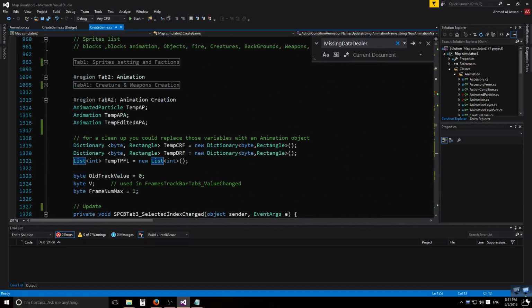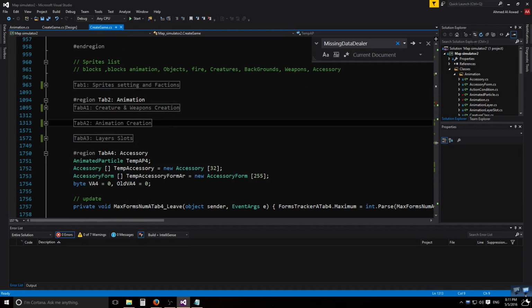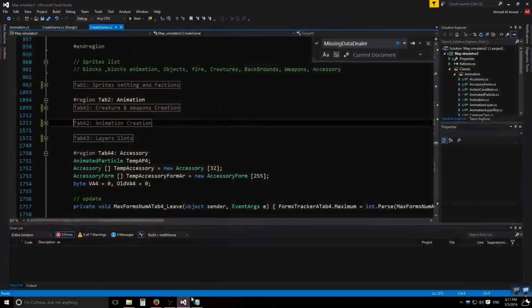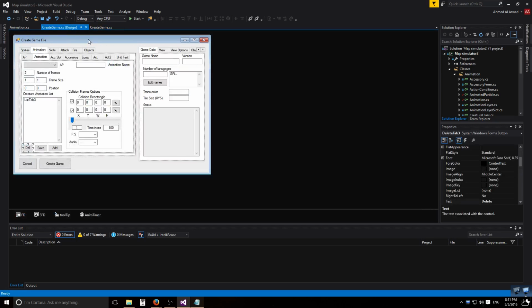So our work is not in this tab, so I'm going to close it. And I was dealing with deleting accessory tabs. I was checking what will happen if I delete the tab from an equipment or an accessories, and it seems it doesn't matter. Nothing bad will happen. So let's go and check it out.